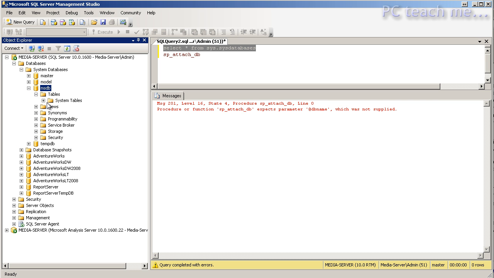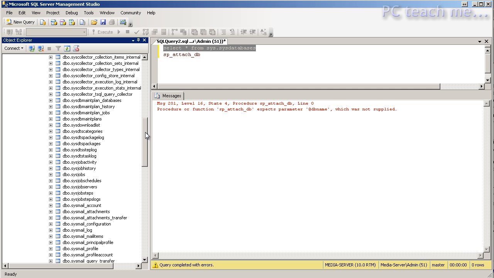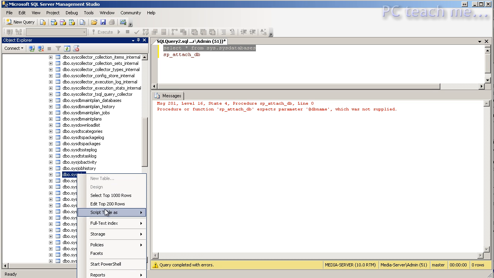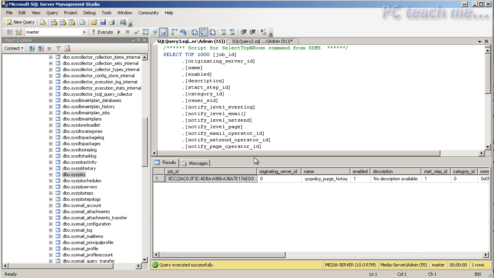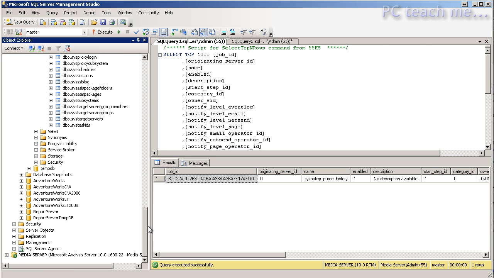So what's different about MSDB versus master? Well, again, if I expand, I do have a series of system tables, but a lot more to look at. Now, what can I do? Well, let's just look at sysjobs. I can just open that up. What that's doing is telling me which jobs are running in the SQL Server agent, which is sitting down here. So we've just learned something very important here. The SQL Server agent sits inside the MSDB.